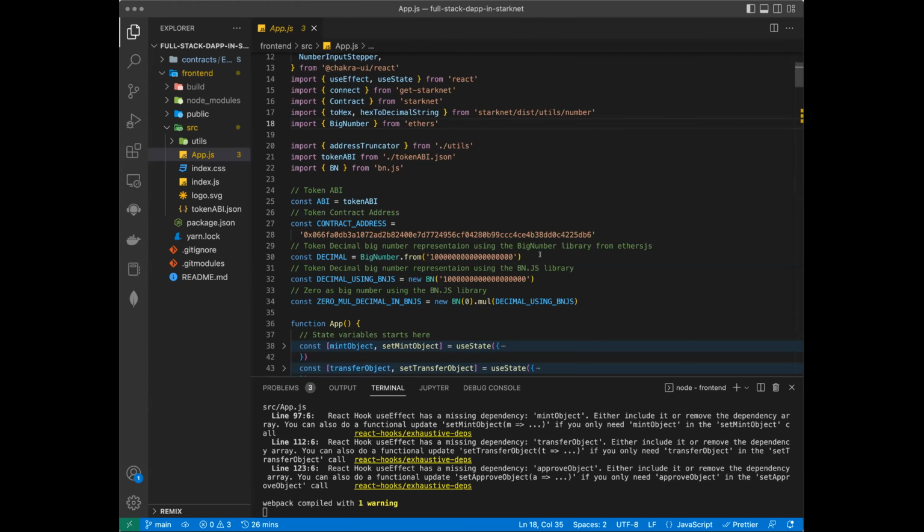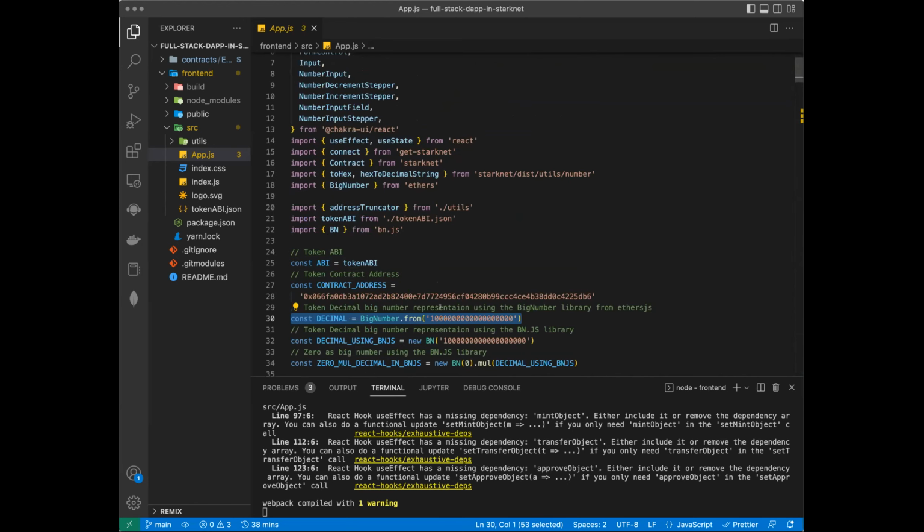All right, cool. So let's go ahead. If you read the comment, this is the token decimal using the BigNumber library from Ethers.js. So this is why I use BigNumber. I would also use it somewhere down here, and you'll understand better why I used it.